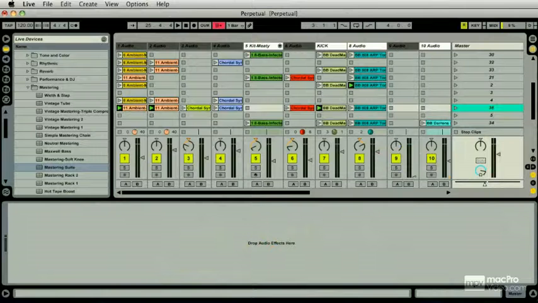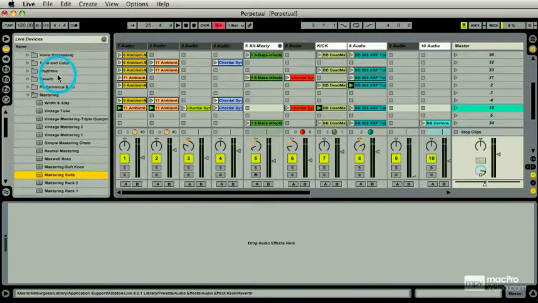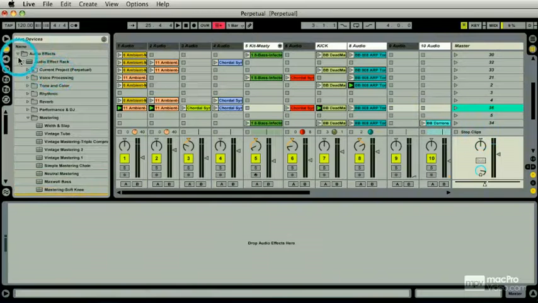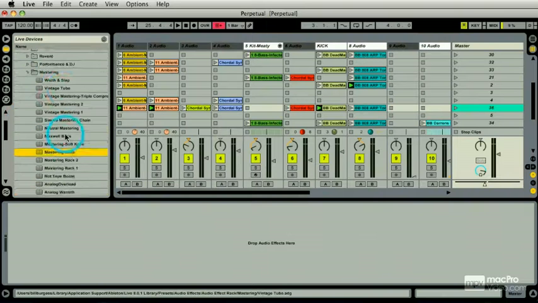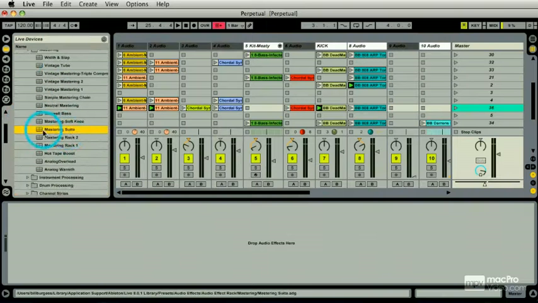Let's take a look at effects that are just meant for the master output. These effects would be EQ, compression, limiting. And a good way to start, as before, is to go Audio Effects Rack. And there's a mastering folder here. And this mastering suite is pretty cool. I would look at all these.